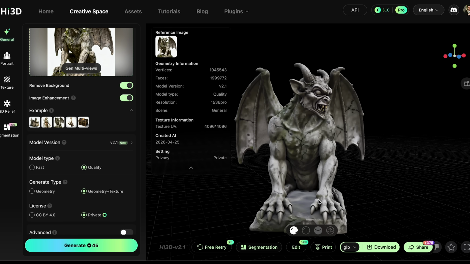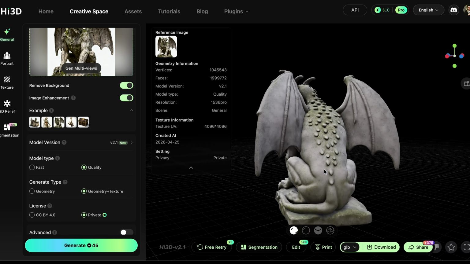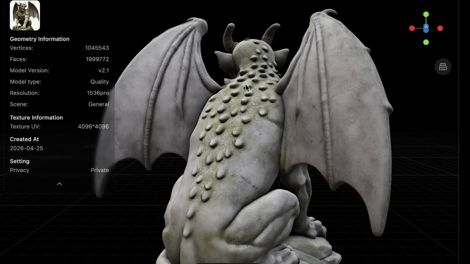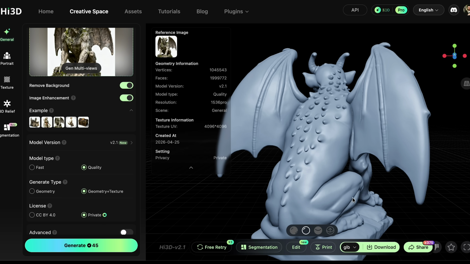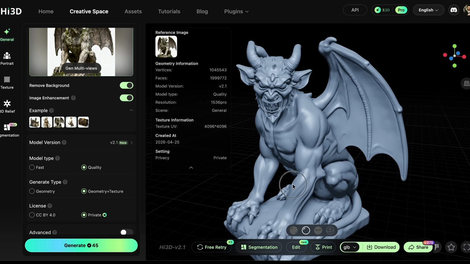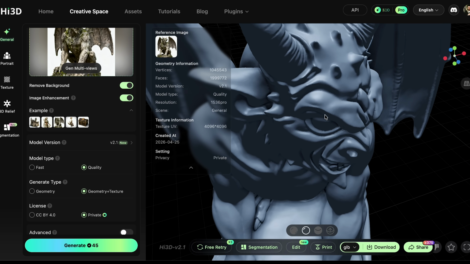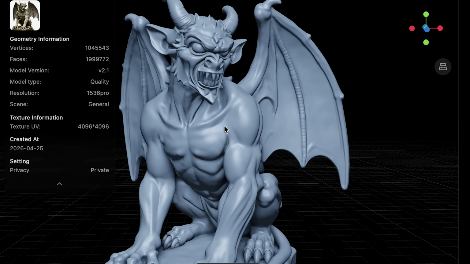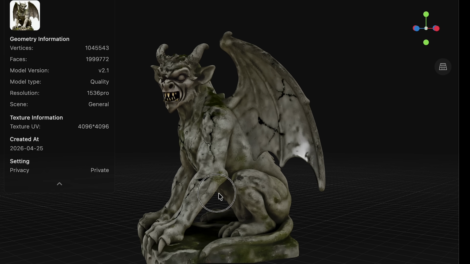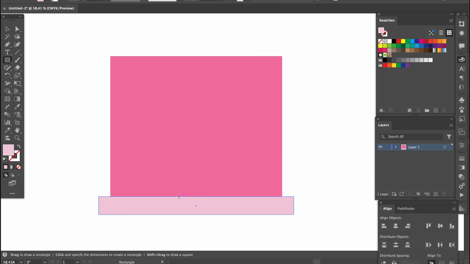And here it is, a fully detailed, high-quality 3D character. You can see the level of detail in the shapes, the textures, and the overall structure. It's something that would normally take a lot of time to build manually. I can move around it, check it from different angles, and everything holds together really well. So this isn't just for simple designs. It can handle much more complex assets as well, which makes it really powerful depending on what you're trying to create.